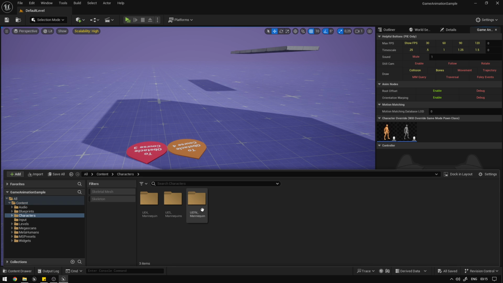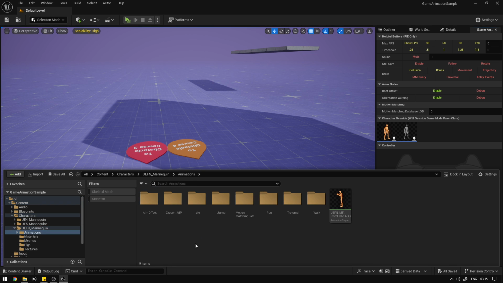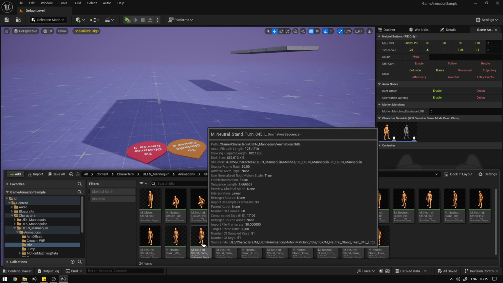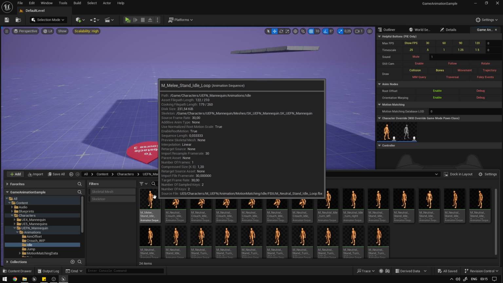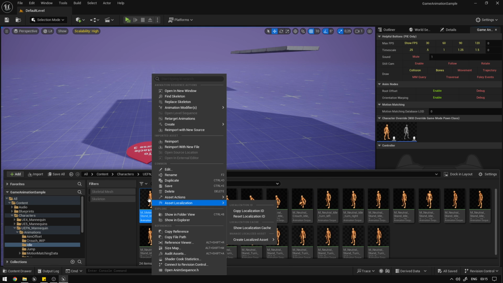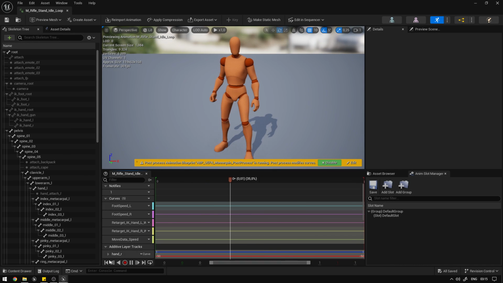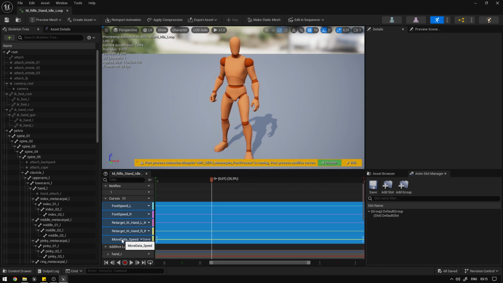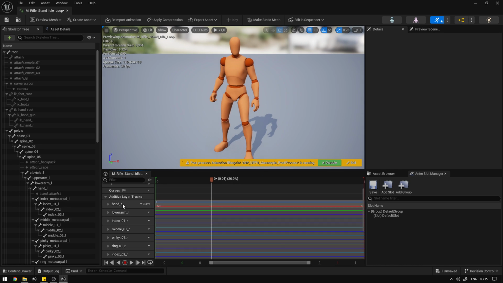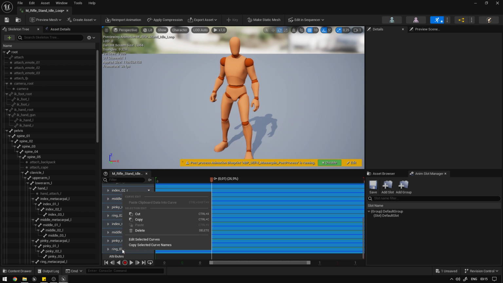So let's go to characters, UEFN mannequin, animations. Let's go to the idle folder. And we're going to duplicate the melee animation that we created in the first video. Okay, so duplicate, delete this one, and here we're going to change this to rifle. Open it up. We can delete all of these curves. We can delete all of this as well.